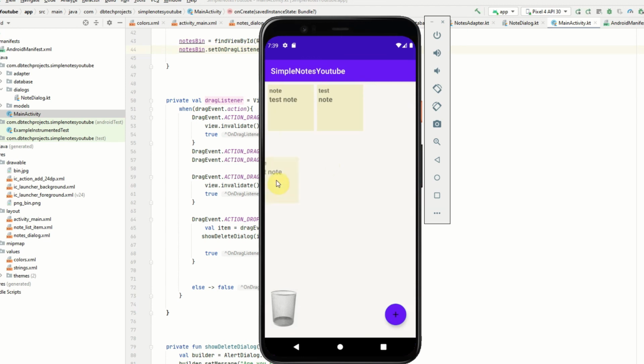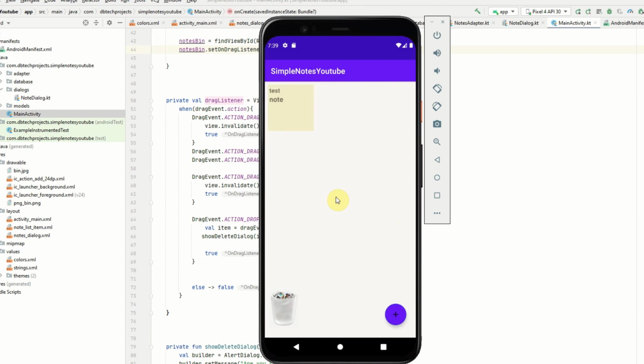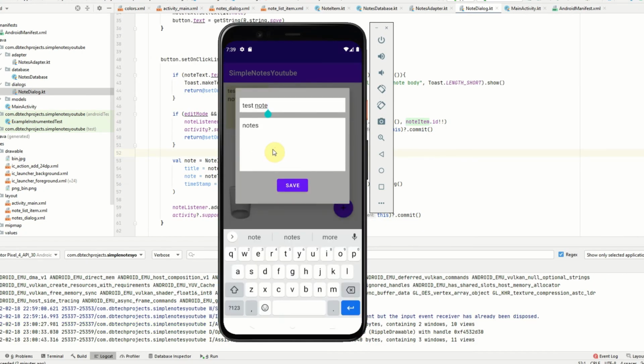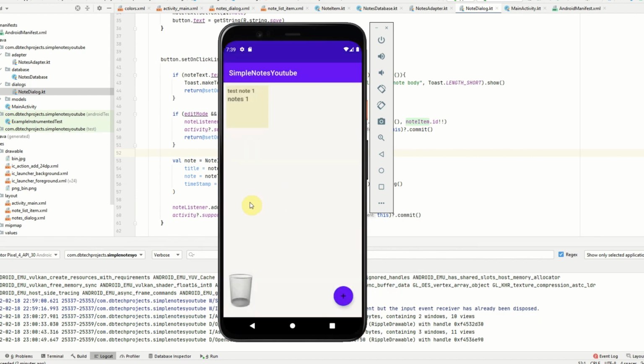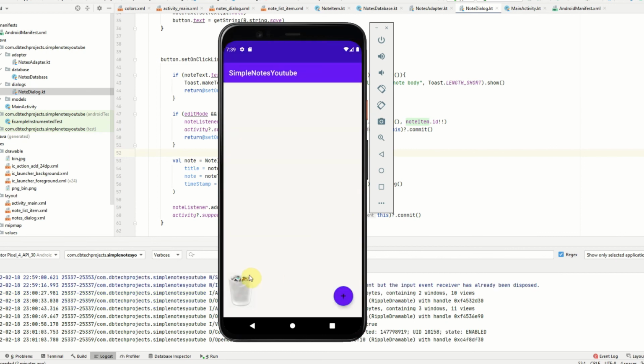So I'm going to drag this note onto the bin, and then we can see our dialog comes up. I'm just going to select yes, and we can see the note was deleted. So that is creating a note and deleting the note. Let's see if we can edit. So we can come into here and then edit the title. So I'm just going to put 1 and then also edit the body. And then if we click save, we notice that the Recyclerview is refreshed, and we've now got the updated note. And we can drag this and then delete it here. The pop-up comes up and it says, are you sure you want to delete this note? We select yes, and we can see the image is now changed to the filled bin.